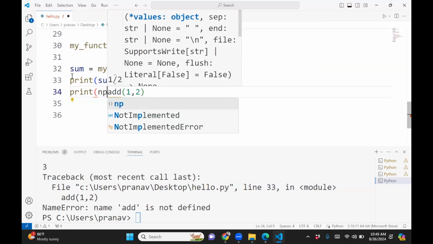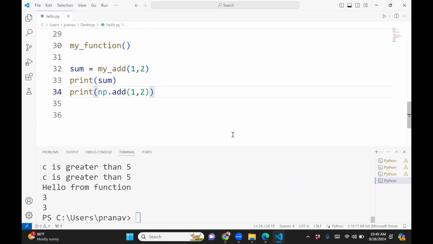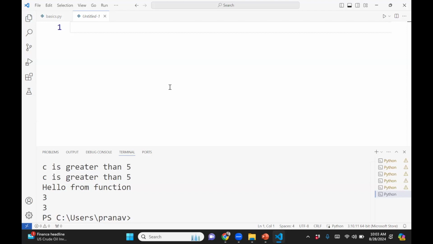And in this case, if you then do print np.add 1, 2. I'm guessing, I've never done this before, that there's an addition in NumPy. Let's try this. So there is a function called add in NumPy. So this is calling a module called NumPy, and then doing addition. If you hover, it tells you more about NumPy.